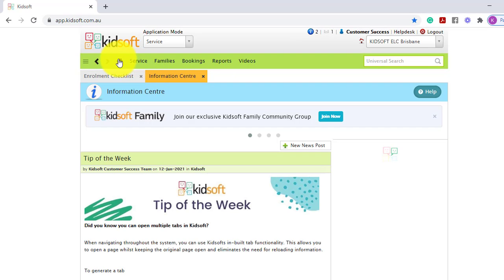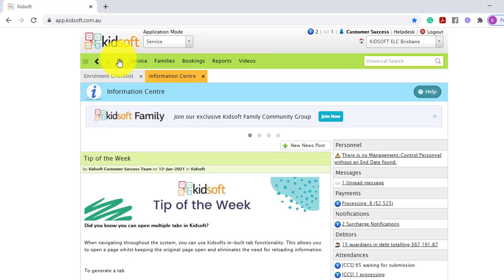For further information on either the Enrollment Wizard or the enrollment checklist, please do not hesitate to reach out to the Kidsoft customer success team.